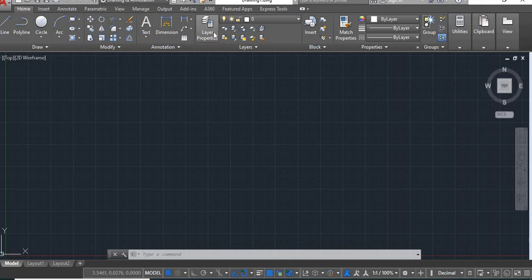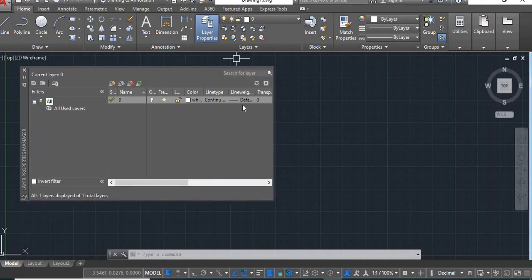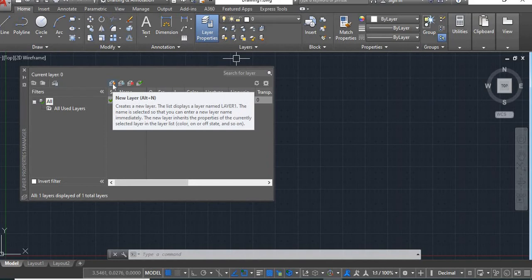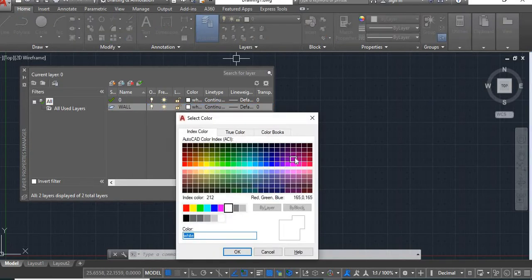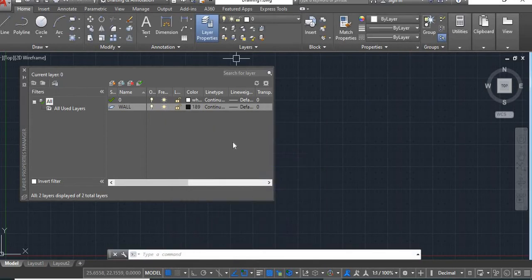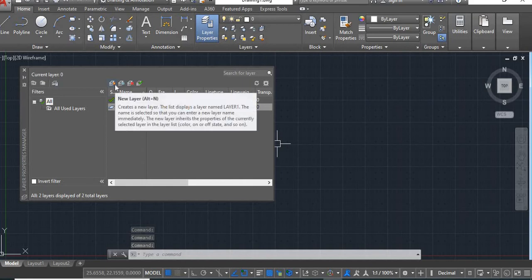For the creation of a layer, go to the layer properties and then go to new layer, or use the shortcut key Alt N, and then go to color. Select the color which you want, and then again add many layers.